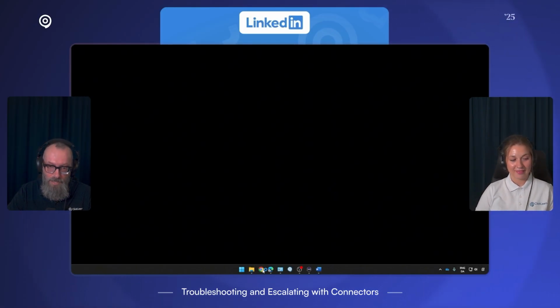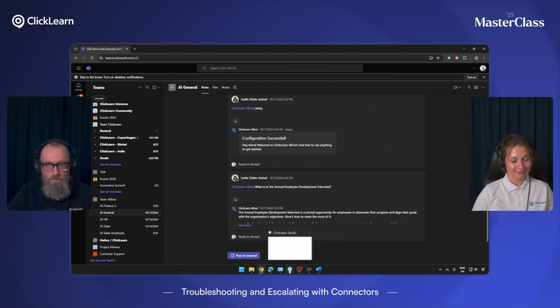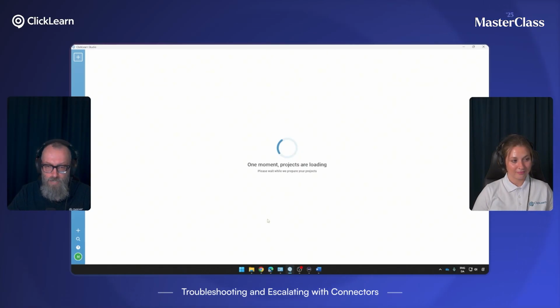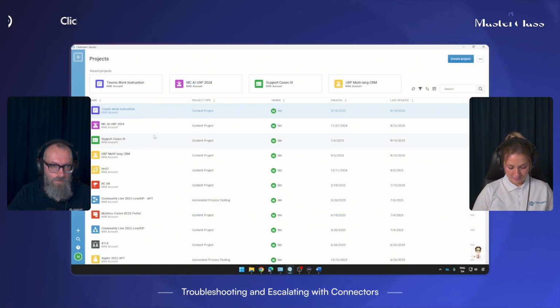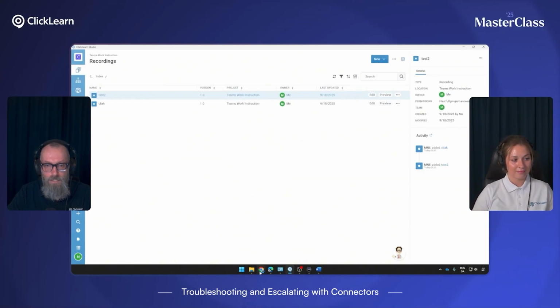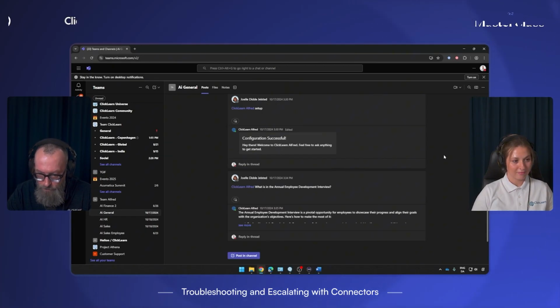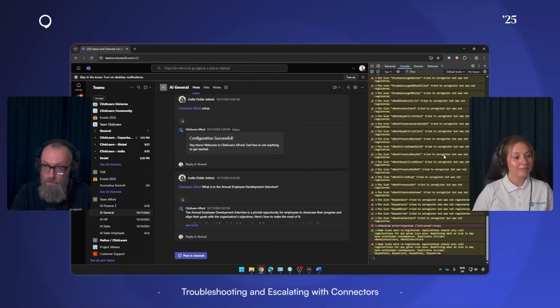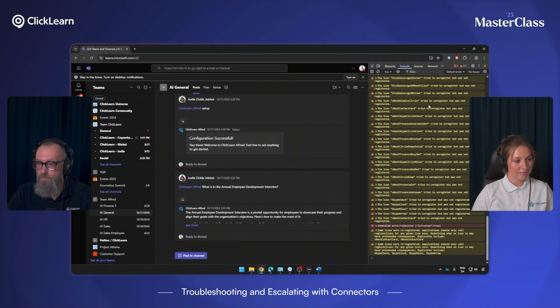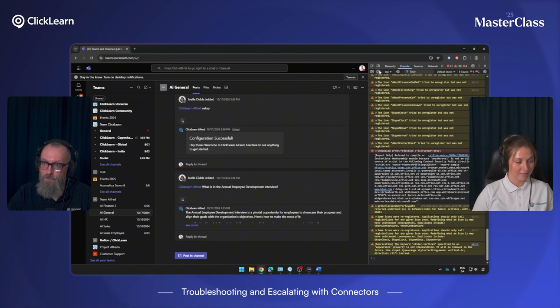Now I'll start up Chrome again. So I've restarted Chrome, and now I'm just going to hop into ClickLearn here and try to record, and you'll see what happens. I'll even leave the console running so you can see. There's also another way to open the console. You can press F12 on your keyboard, and you can select the console, for example.